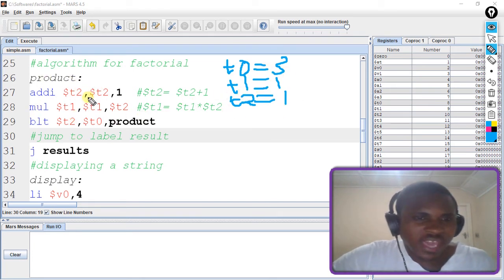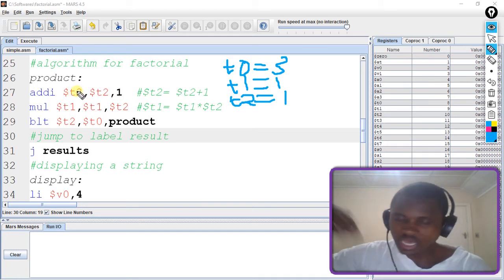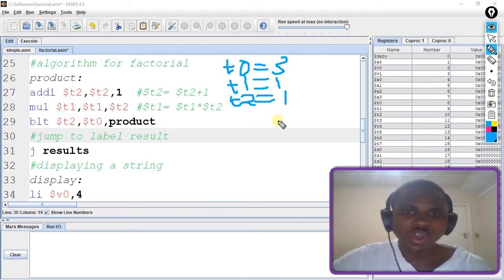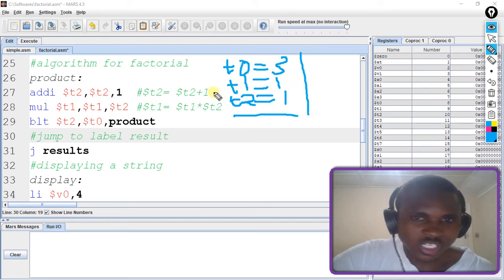So here, when I say add immediate value, I'm adding T2 and 1, this immediate value, and then I'll put the value in T2. On our first execution of this instruction, what are we going to get? T2 will be equal to what? Our T2 will be equal to 2. Why? Because I'm saying 1 plus 1, then the answer will be equal to 2.